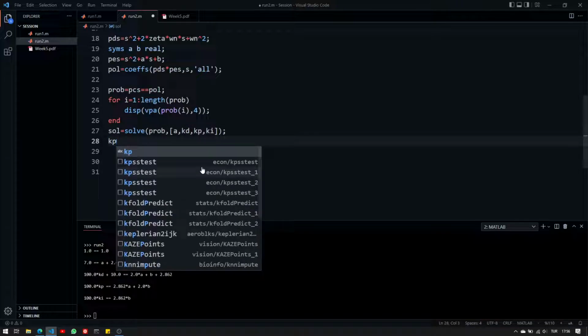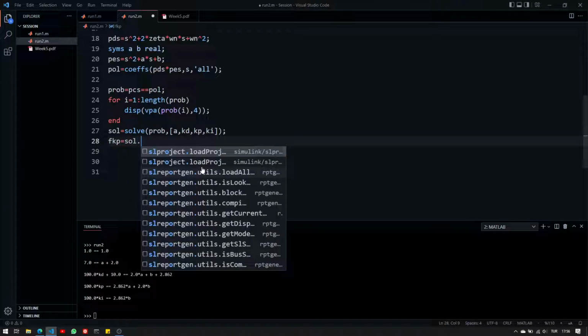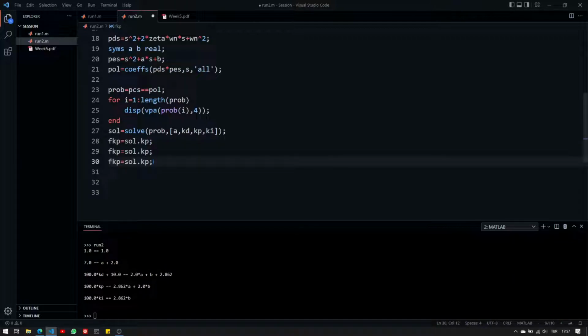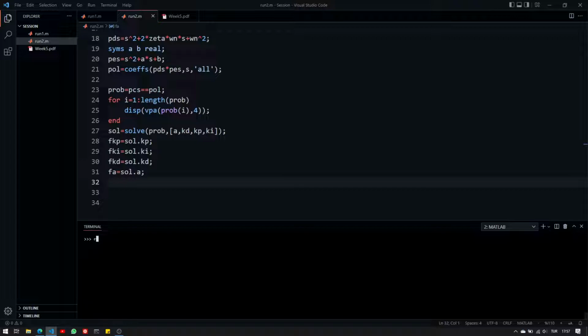So let's see, kp, let's call it fkp. So this will be sol.kp, and I'm going to solve kp, ki, and kd here. Of course, we can also solve for a. So fa, of course, is equal to 5. We've already seen that, but fkp is this. So it is 0.02 times b plus 0.1431, and that's it. And I can do this for kp, ki, and kd.